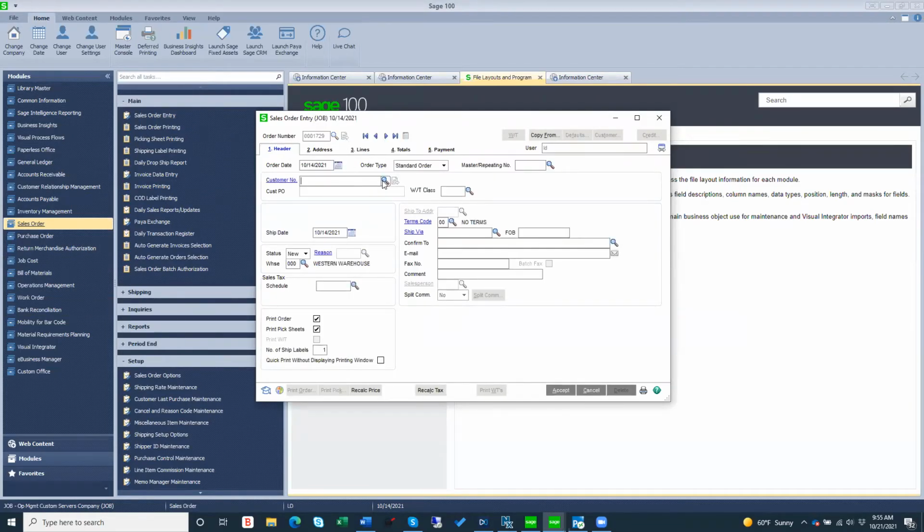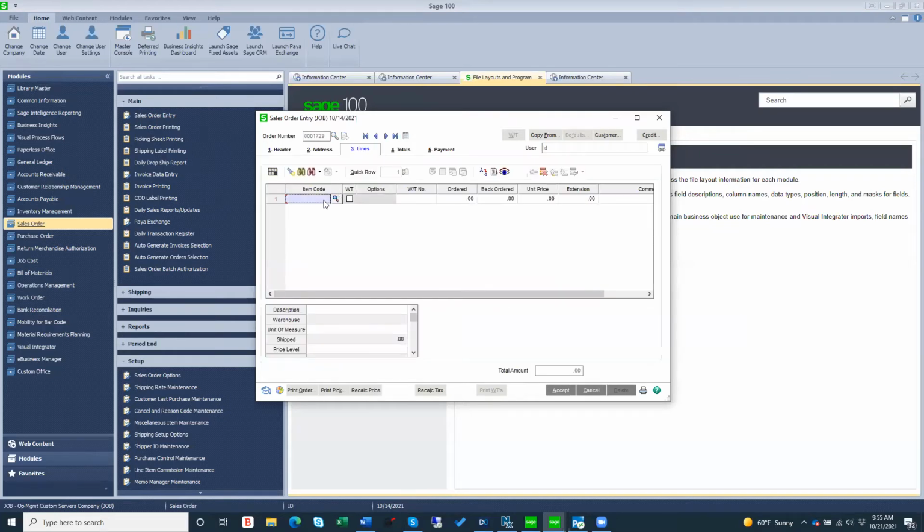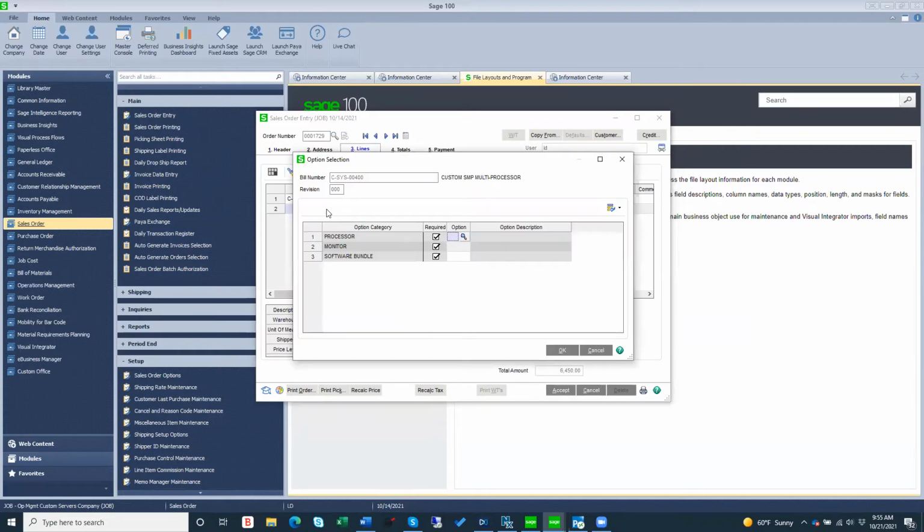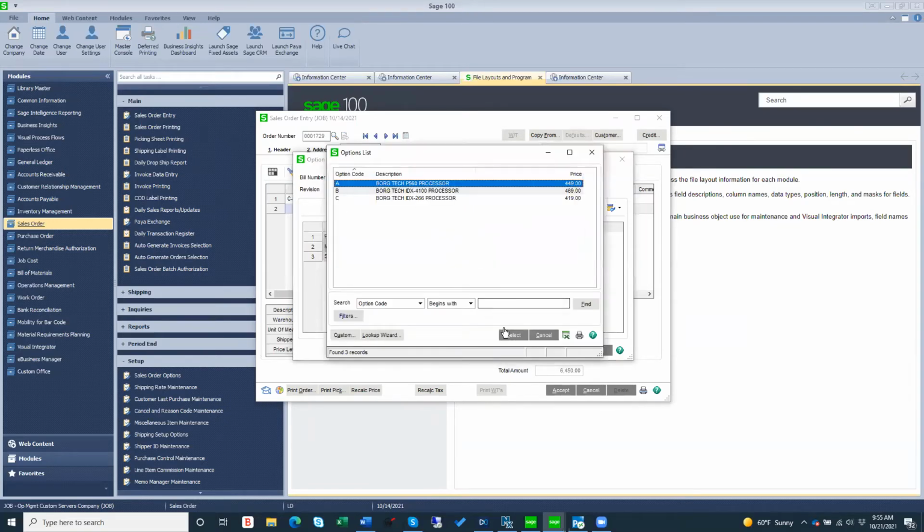I'm going to go ahead here and create a sales order real quick. Put in my custom work ticket class. I'm going to go to the lines and add my item. Check my work ticket box, put in my quantity ordered. And there, as soon as I click that, all my bill options pop up. I make my selections for my options.